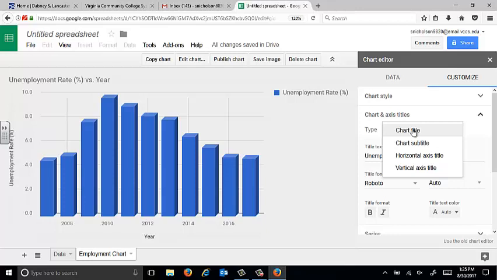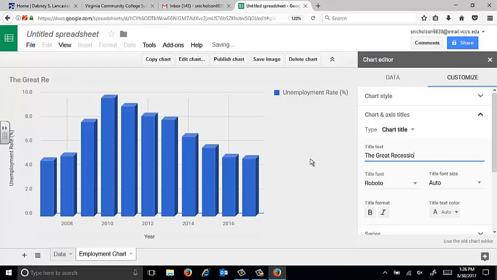So let's change the title to The Great Recession. I don't know how you spell recession though. Is that it? The Great Recession. Okay. If you push, well, you don't even have to push enter. It already changes it automatically.